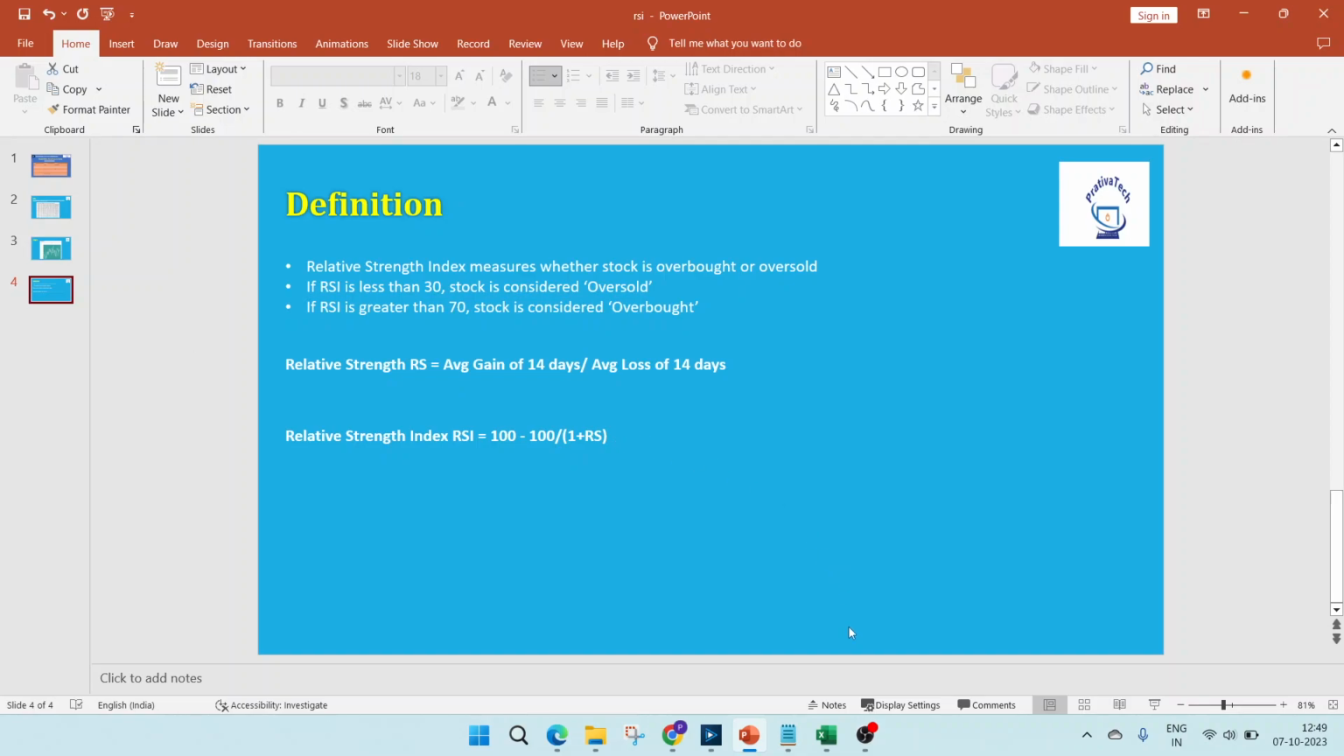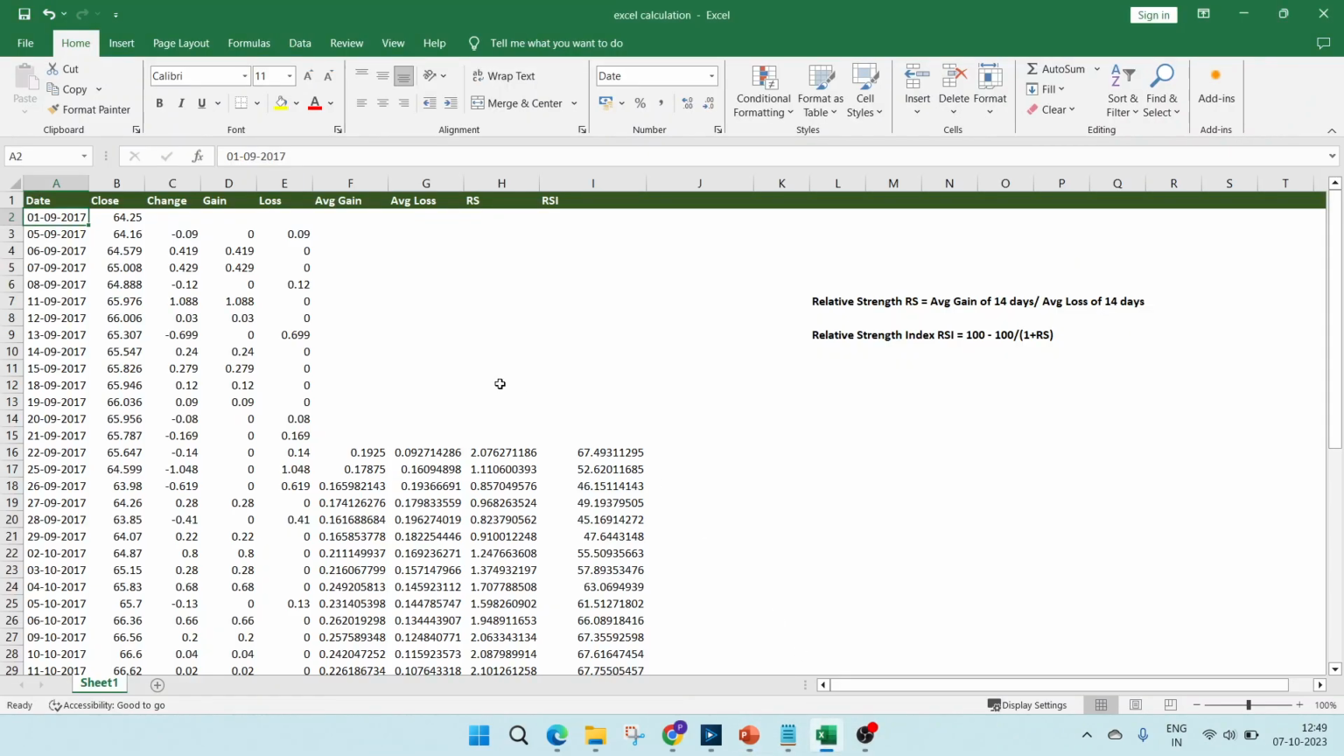Let's move on to Excel to see the demo first. From our data set, we would need the date and the close value here. Then we'll calculate the change. Change is always current minus previous. So it's B3 minus B2. The first row will not have any change because it doesn't have a previous row.